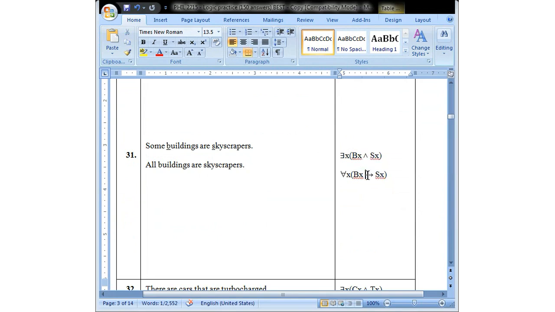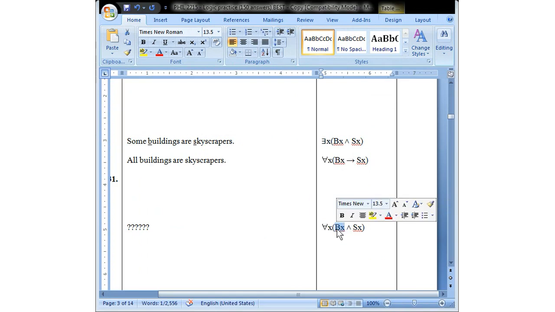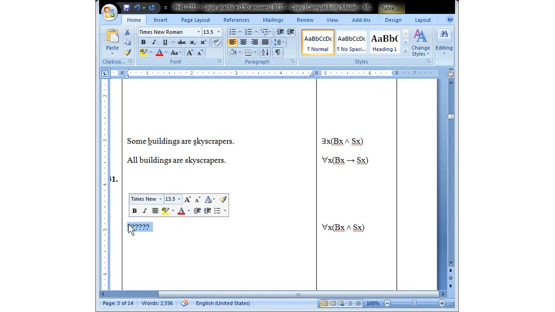Got it. Yeah. And let's have some fun now, and let's make another sentence. For all X, X is B, and X is S. What does this say in English? As implausible as it may be. Read it literally, for all X. So what would that mean? Earlier we had some or all. Okay, so for all things that are buildings, they are skyscrapers. That's this.